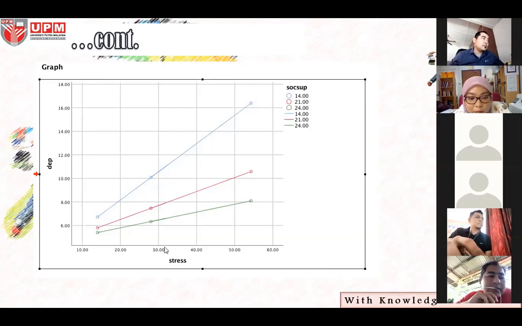Okay, this is the X. Our X is stress, our Y is depression. The lines here indicate which line refers to which level of social support. So blue indicates 14, red indicates 21, green indicates 24. When we compare these three, the lowest is 14.